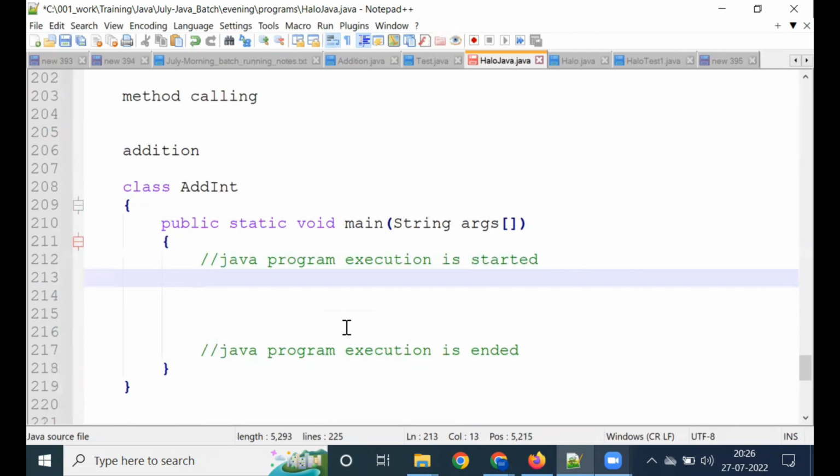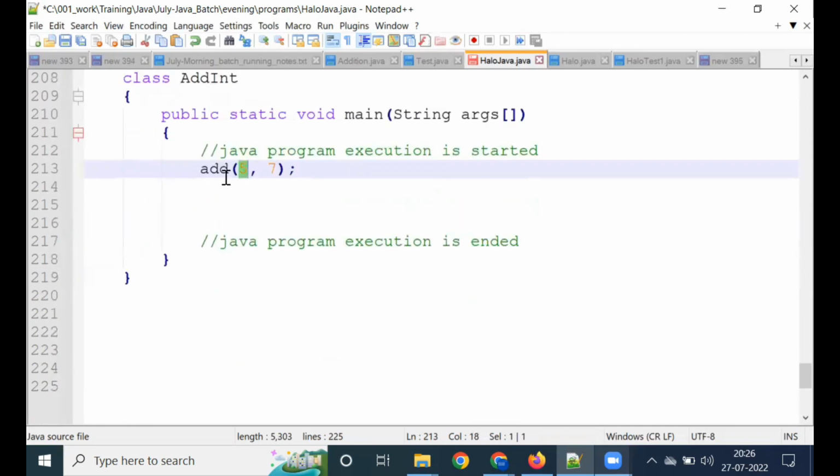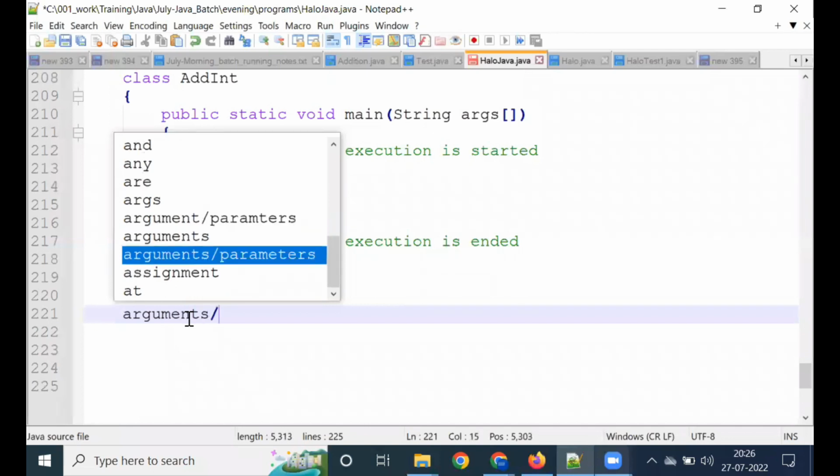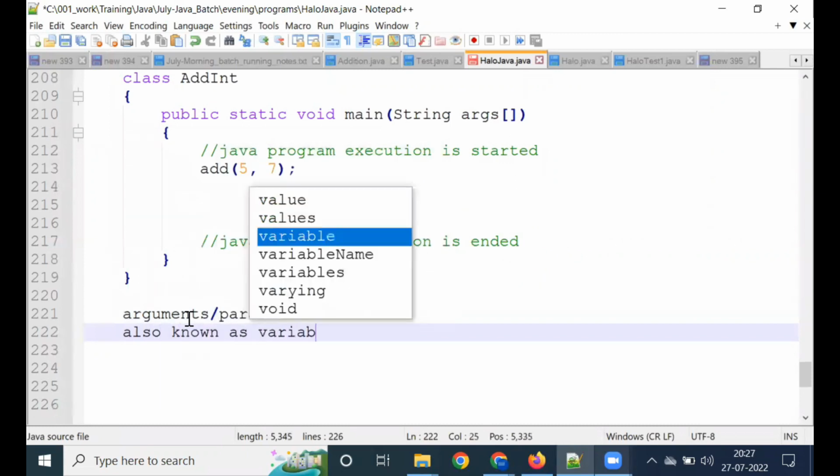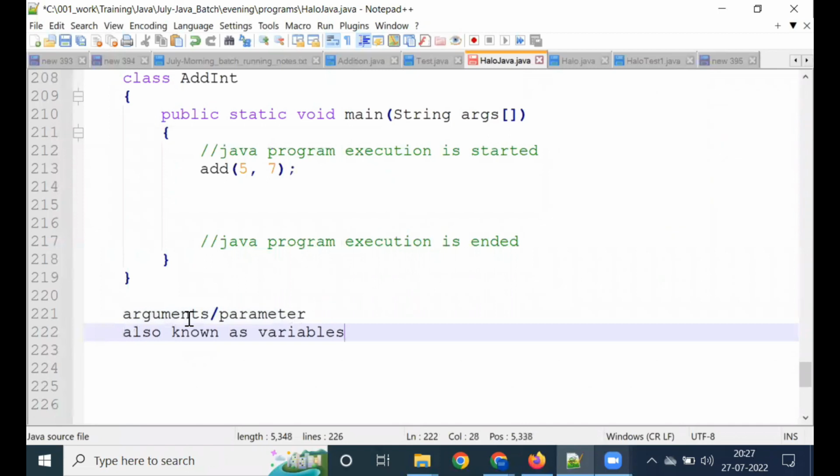So I want to write an add method. This is a calling method. I want to pass 5 and 7. So what are these two things? These two are called arguments or parameters. These are also known as variables.